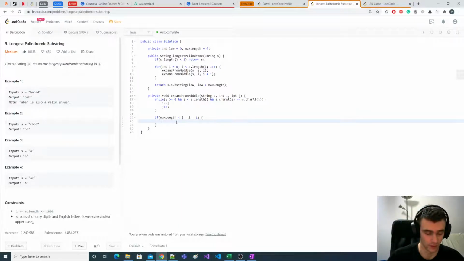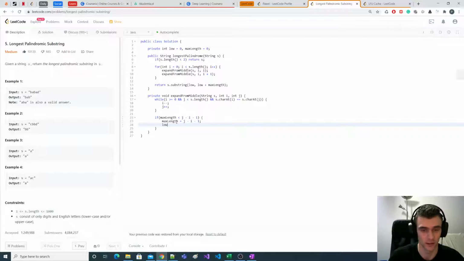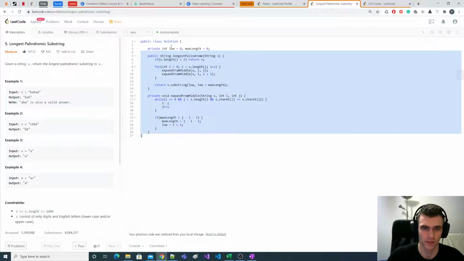Okay, and the max length is equal to j minus i minus 1, and the low is equal to i plus 1. So i plus 1 because i has been outside of the boundaries of the palindrome, so we need to increment by 1, so it's the lower boundary. And that would be it for this exercise.